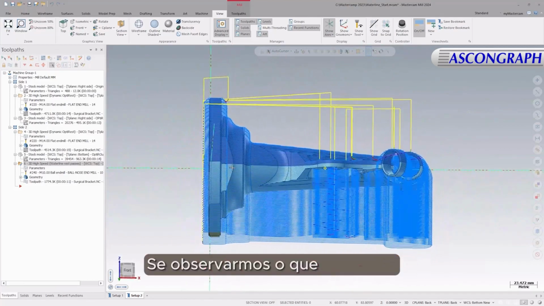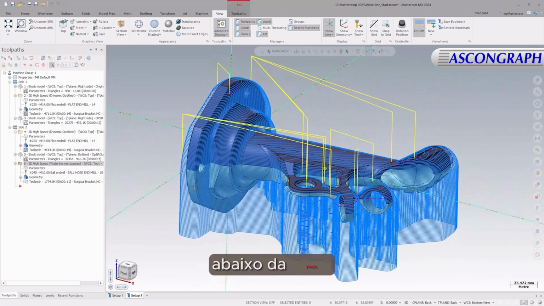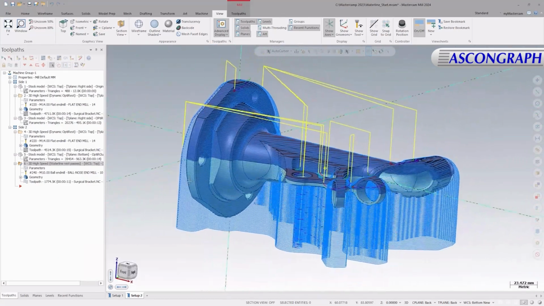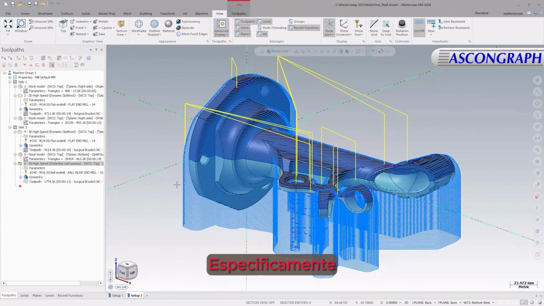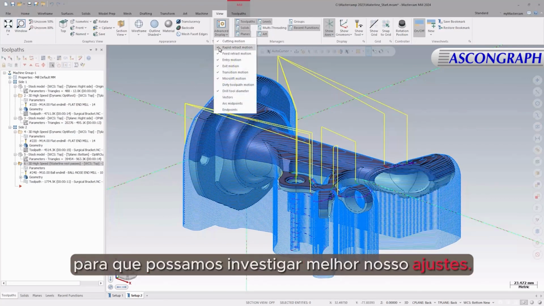If we take a look at what happens here, we see that we have unnecessary tool motion below the part, as that material was removed in a previous operation. Specifically, we have a lot of extra motion cutting air below the part. Let's hide our retract motion so we can further investigate our toolpath.